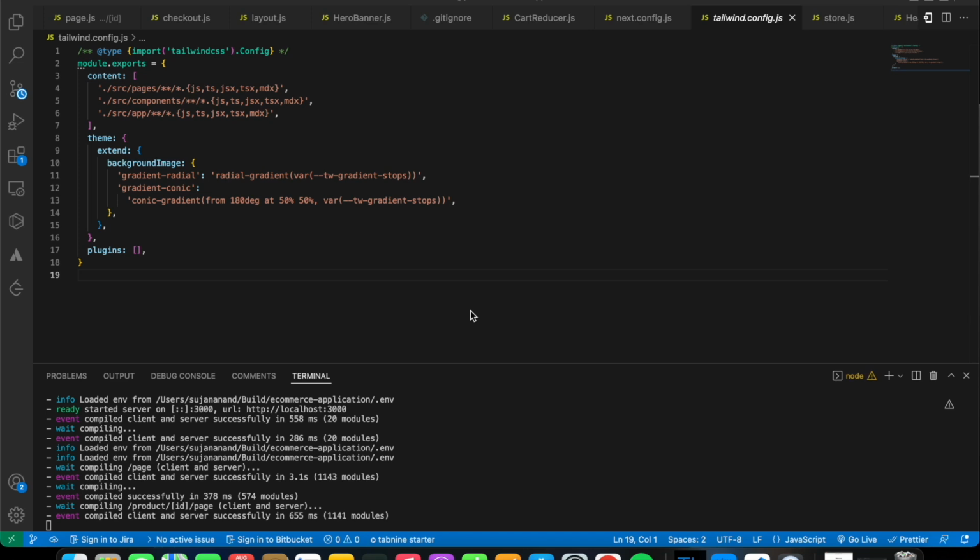Back to another video. In this video, we'll be building a fully fledged e-commerce application using Next.js and Tailwind CSS, and we'll be making use of Sanity as the backend.